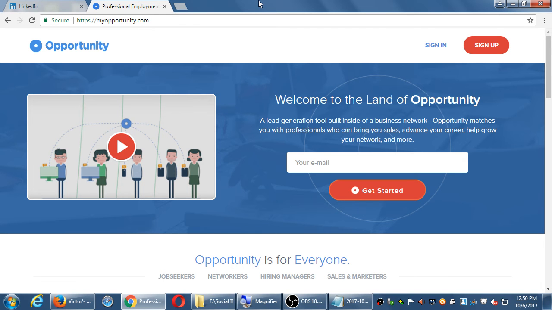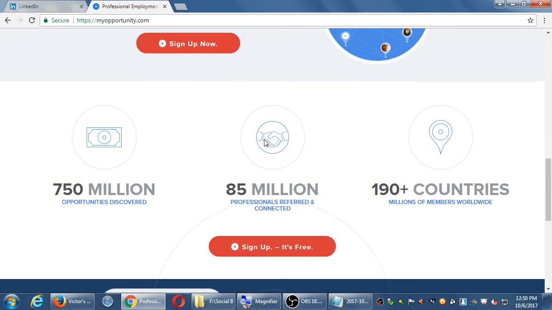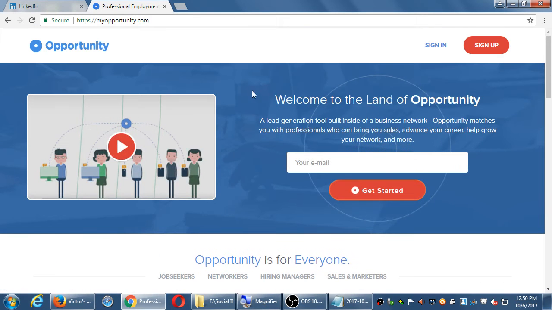So let's see what it says here. Myopportunity.com. A lead generation tool built inside of a business network. Opportunity matches you with professionals who can bring you sales, advance your career. So yeah, I don't doubt that they would be pulling data from other networks, especially LinkedIn. A lot of these networks give sites and people and apps access to all of their data, either for free or for pay. So I don't doubt that these guys built some sort of network on top of LinkedIn data, which they are repurposing somehow for us for lead generation and such.